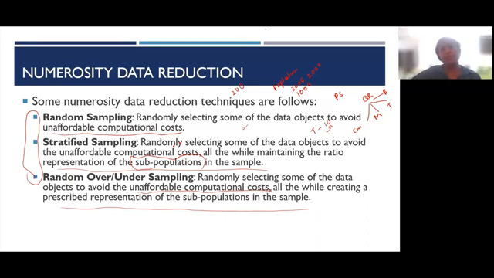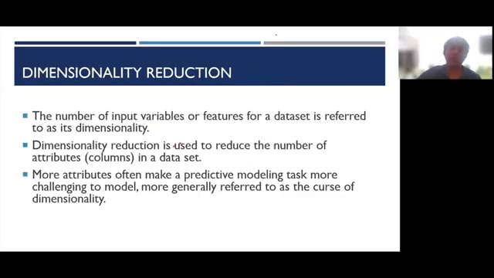So this is about numerosity reduction, meaning reducing the number of rows, right? So our next topic is dimensionality reduction. This is about reducing columns. Okay. Shall we have a 1 to 3 minute break, students? So let's have a break, right? There are not many slides, but let's take a break anyway. 3 minutes or 2 minutes break.